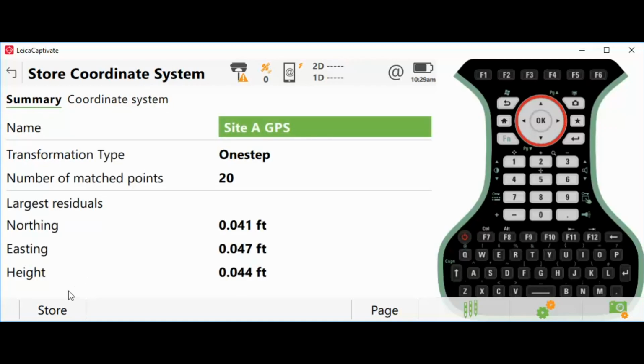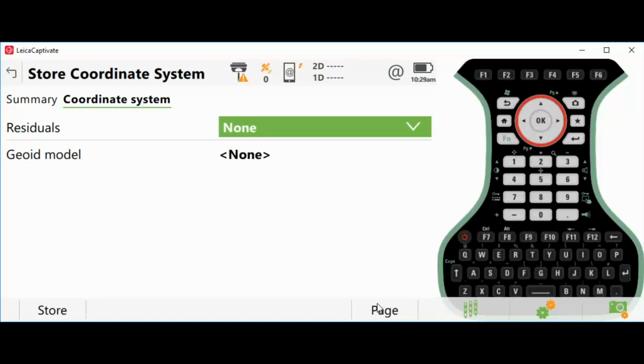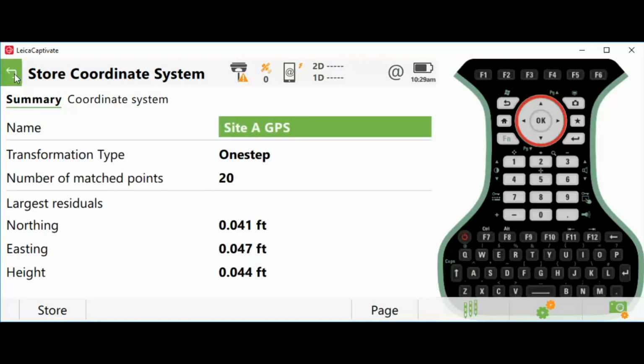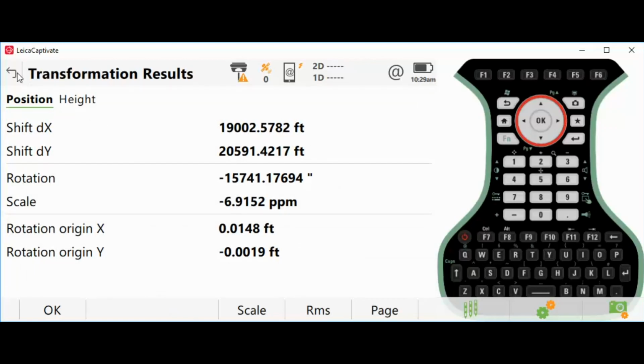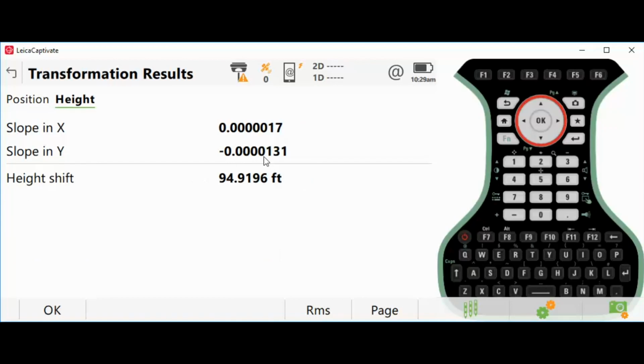This is my east and north of my height transformation. I'm holding 20 points. That's what I wanted. I wanted results. So I can look at my height. I can look at my slope. So this is my slope and my X and Y. This is kind of like a scale factor. The closer to 0, the better. If you had numbers up here, you'd obviously have a pretty big slope.